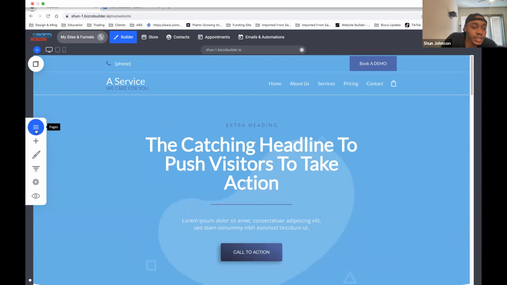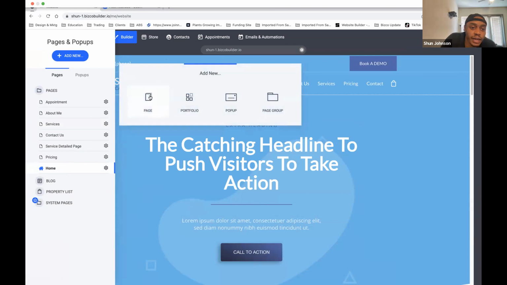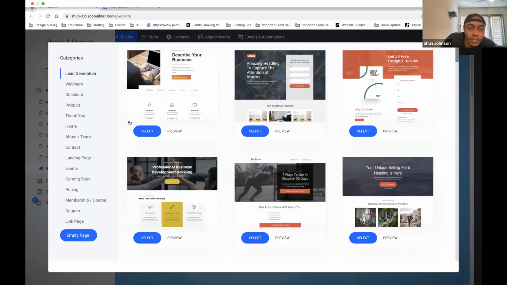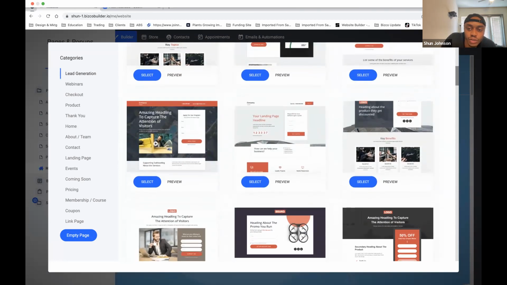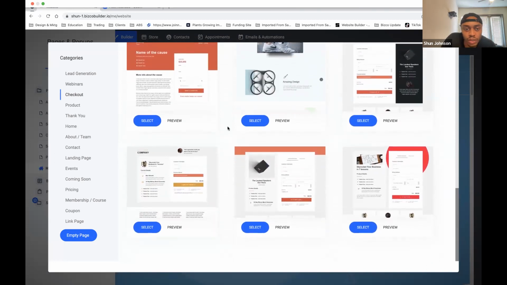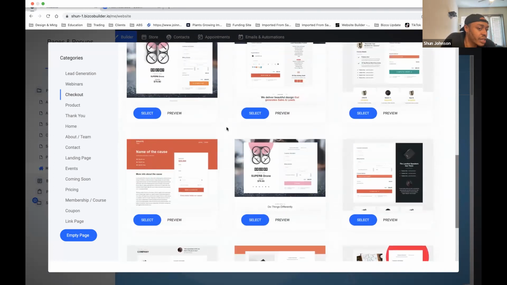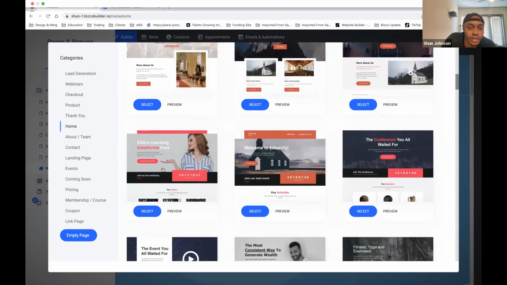Anytime you create new pages, that can easily be done by adding a new page here. And even with the pages, you have a lot of different page templates that you can choose from. Because we know many people start off in any builder and may not be designers, that's why we have all these different blocks to help you get your design started.